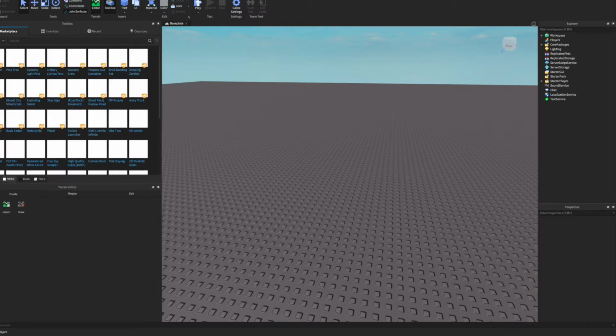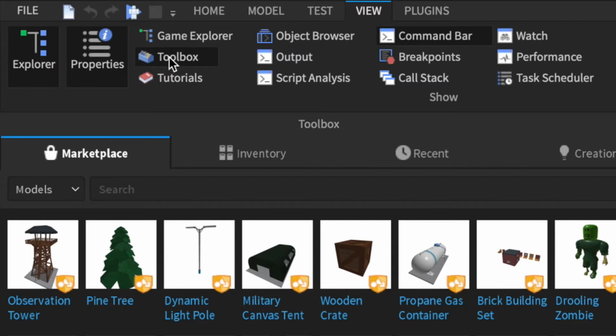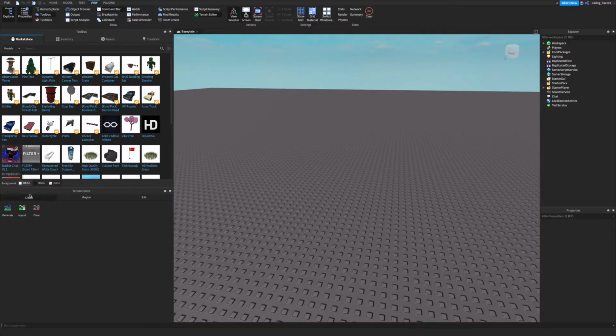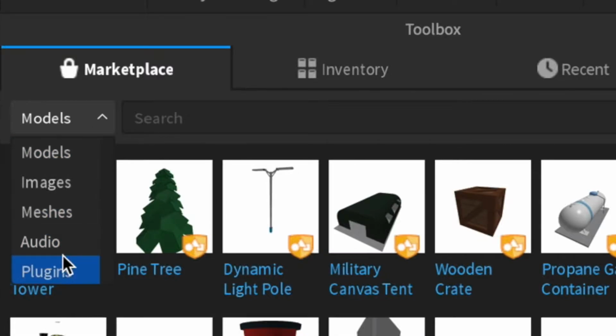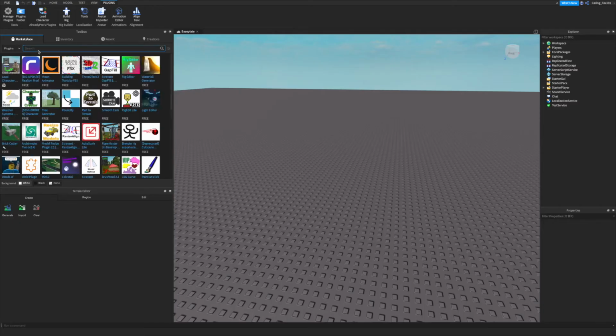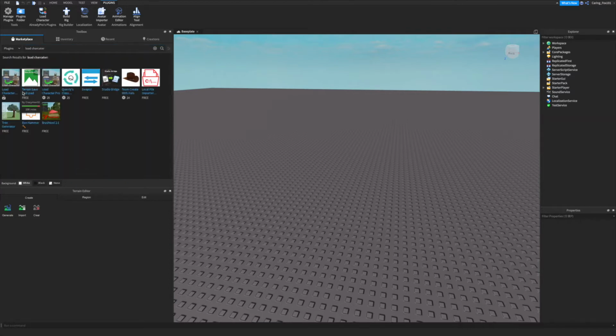If you don't have the toolbox right here, all you have to do is go to View and then just click on Toolbox. So we're just going to click on Toolbox and this will come up. Then you're going to need the Load Character plugin. So how you're going to get that is you're going to change this to Plugins and type in Load Character. And you should probably get the free one. There is a Roblox one, but you should probably get the free one. And then at the top, if you go to Plugins, it'll be right there.